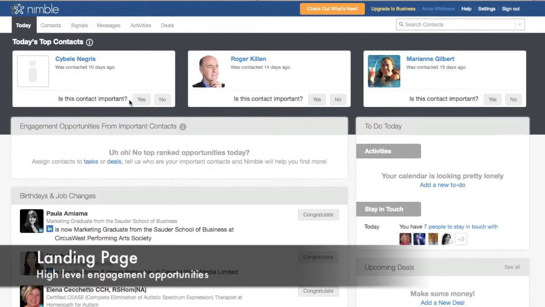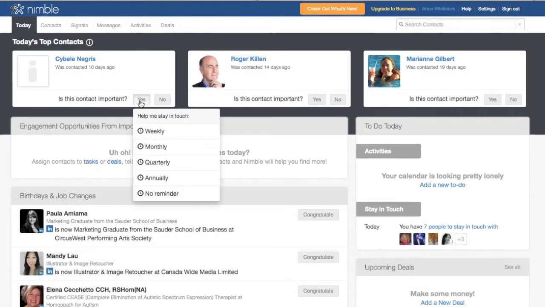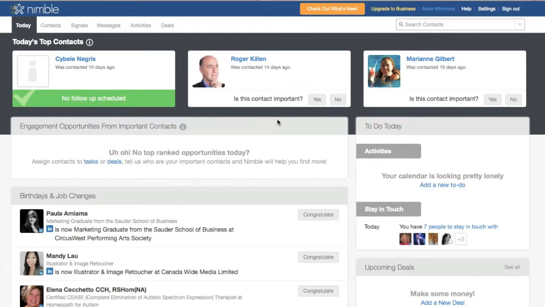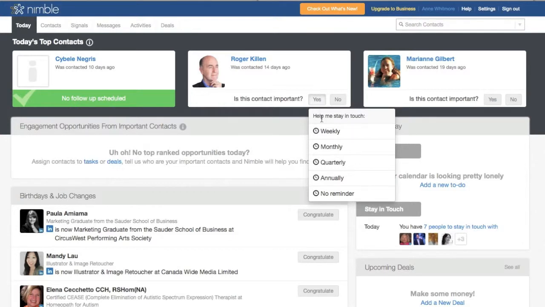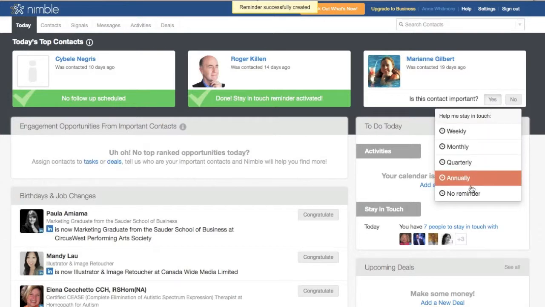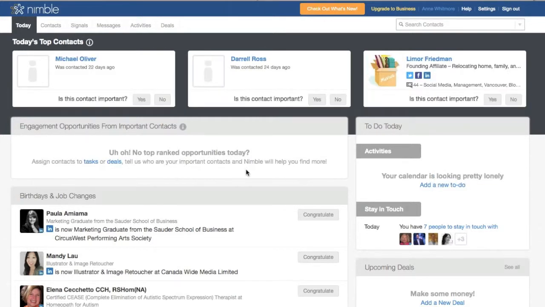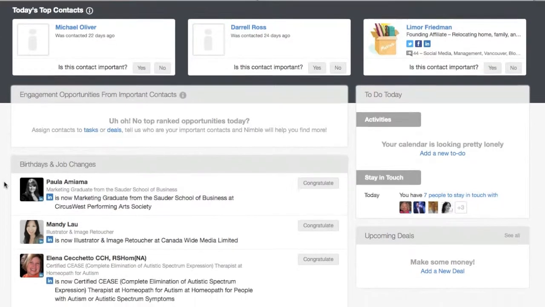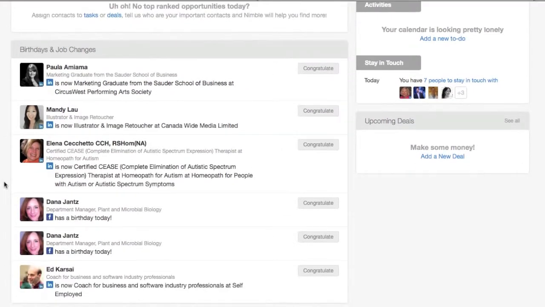When you first log into Nimble, you'll see the main landing page that highlights current activities, tasks, and engagement opportunities. At the top of the page, Nimble pulls up three contacts at a time for you to decide how important they are to you and how often you want to be reminded to be in touch with them. Some contacts may be important to you, but you see them on a regular basis and don't need a reminder to get in touch. As you scroll down, Nimble pulls in information from your Facebook, LinkedIn, and Twitter feeds.